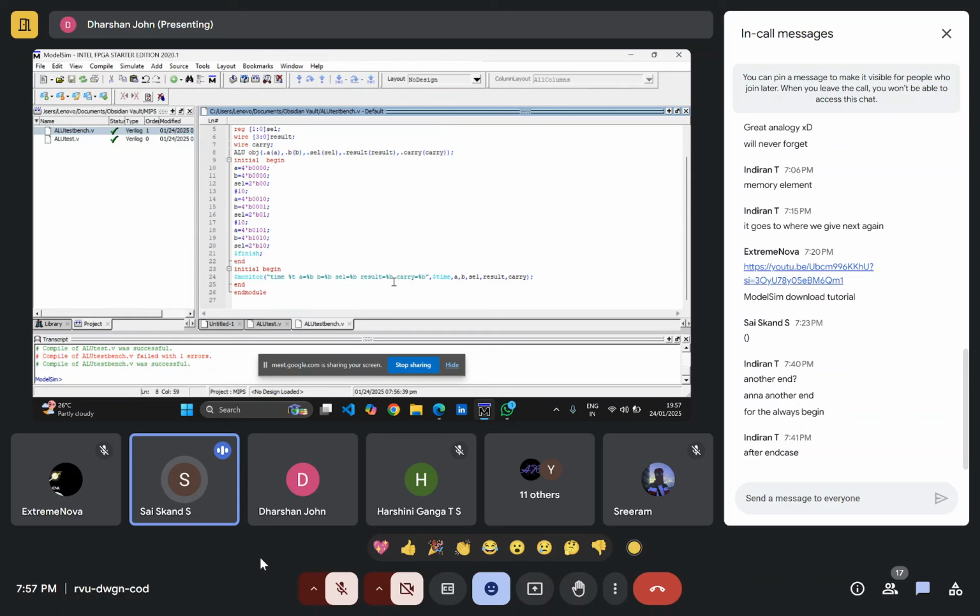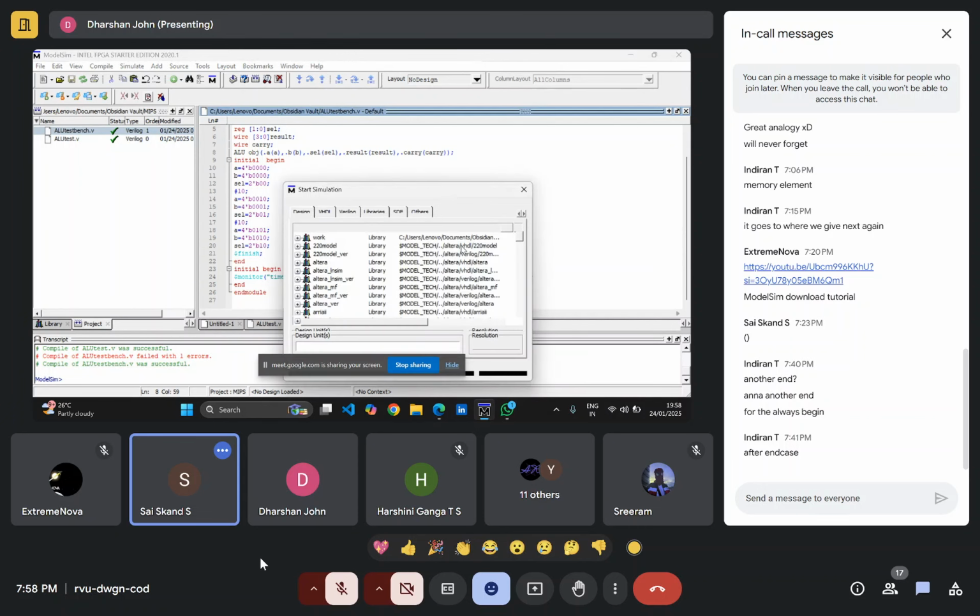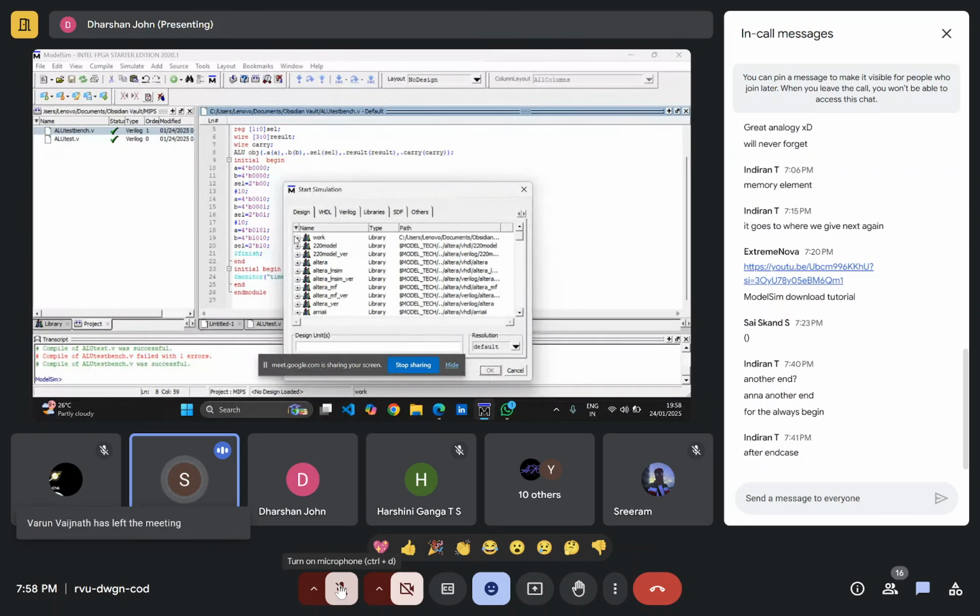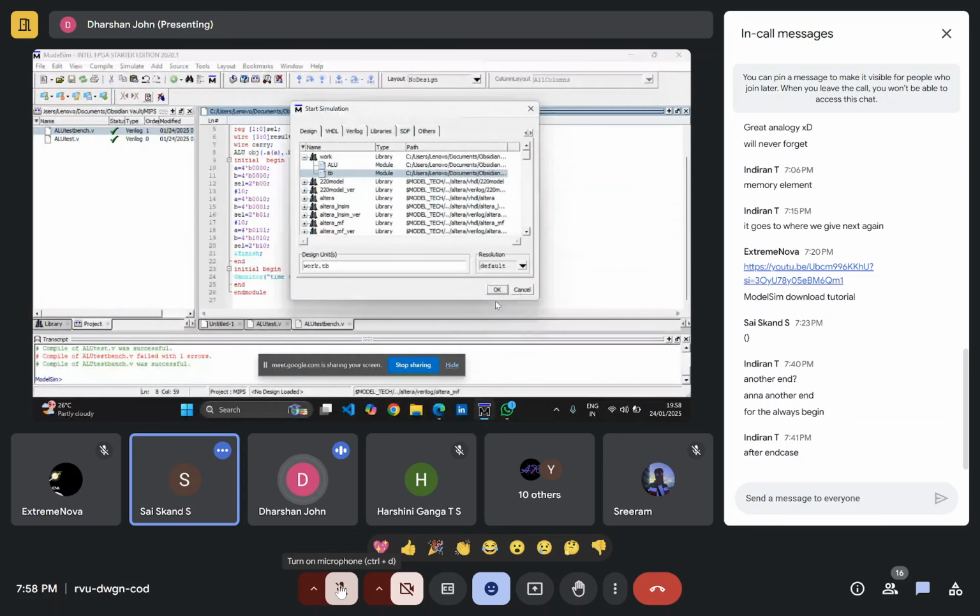So now இப்போ டெஸ்ட் பண்ணுமா? So you go to simulate. Everything fine. Go to simulate, start simulation. Just go to the top one. So we have something called work, right? In that, click that plus sign. Click the TB file, because we need to run that test bench only, because that is where we're giving the values. Yeah, that's it.